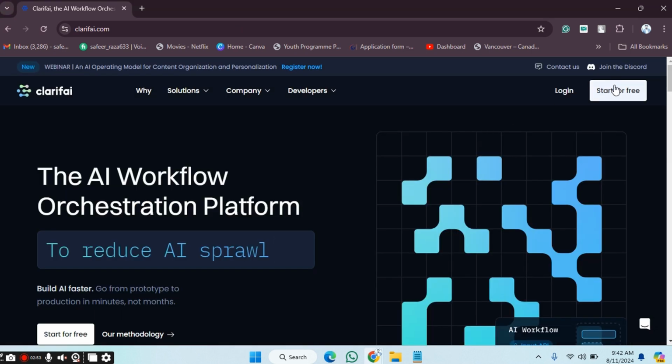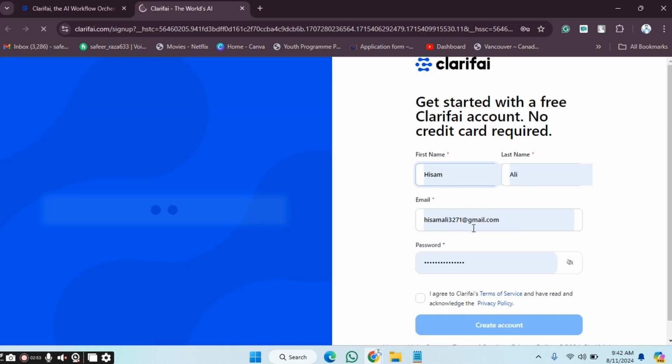Now, it has an option for Start for Free. So we need to click on the Start for Free option. So let's click on this. And after clicking on this option, we have to provide the details here. So as you can see, I have provided all my details here. And then we simply have to click on the Create Account option, and after that our account will be created.